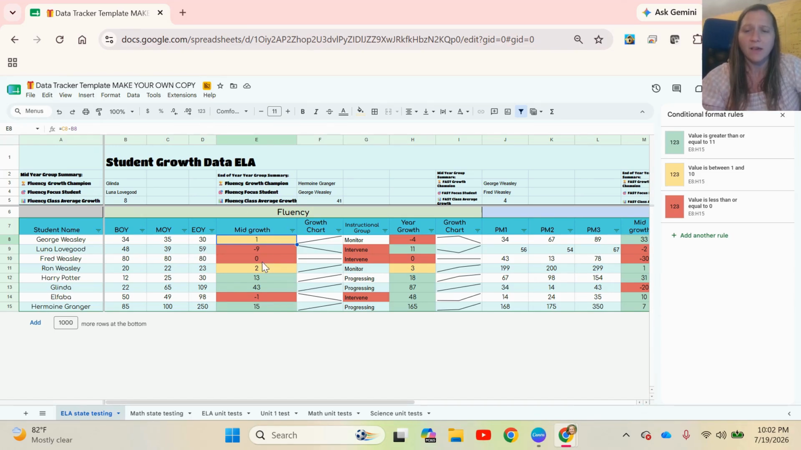Now, how I got this was a formula. So if you see, I click right here in this cell and you can see the formula I used. It's equal sign, which tells the computer you're about to put in a formula.